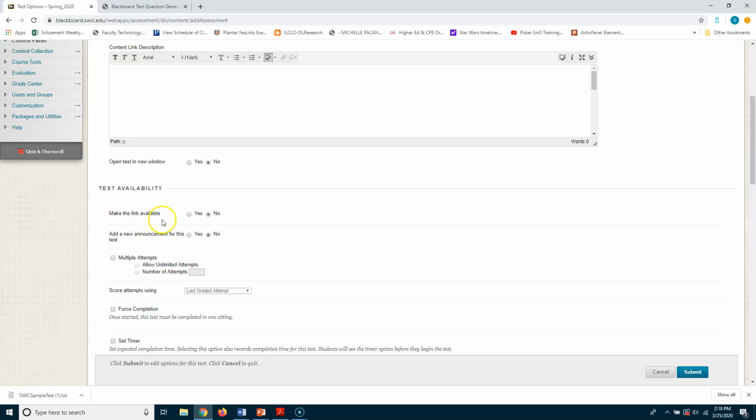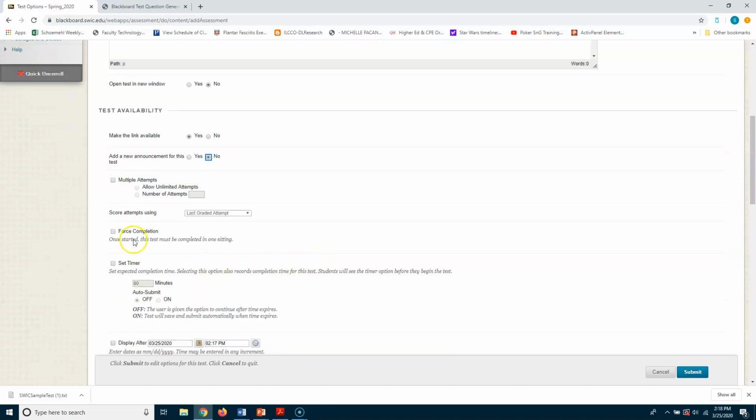So test availability. I want to switch that to yes, so it's available to the students. If you want, you can create an announcement for this test. This will automatically add an announcement to my course to let my students know the test is available. If you're not going to have the test available right away, you'll probably want to leave that as no. If you want to allow multiple attempts, you can put in a little checkbox here and tell them how many attempts they get on the test.